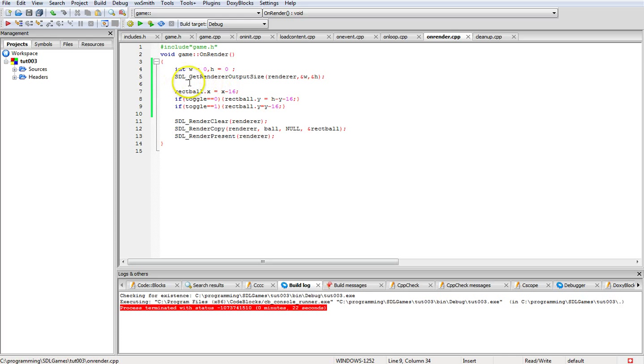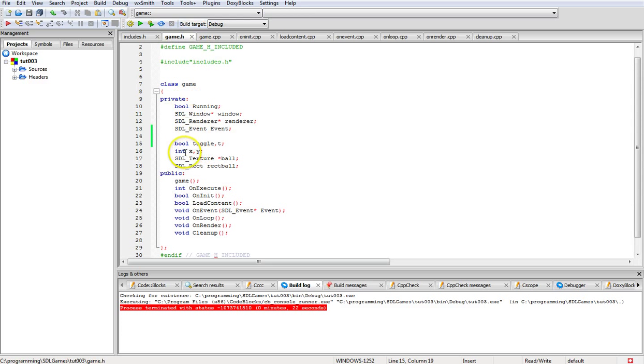Now on render, here's where we have a little bit of difference, and we get the width and height of the render output size. So you place your renderer in here and pass a reference to the width and height into it, to fill those up and get them back. You use the rectangle ball X to set it to X, which was the X that we have in the game class.